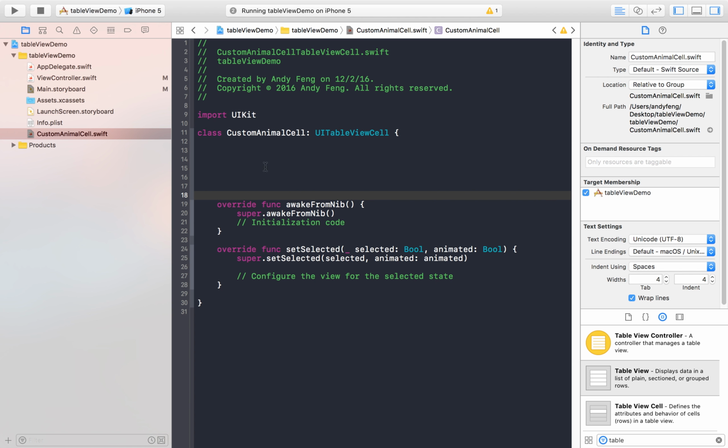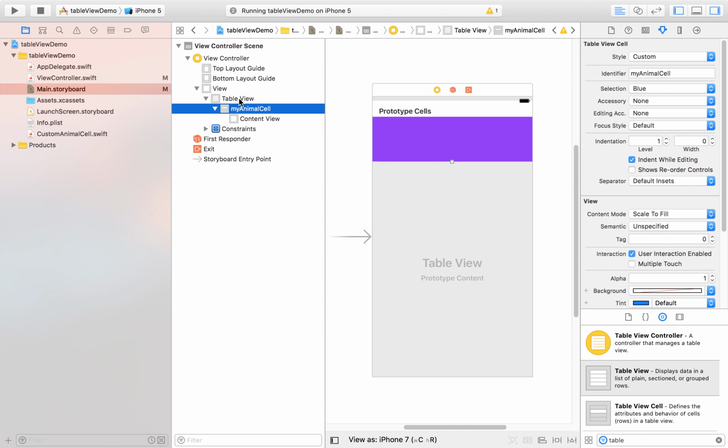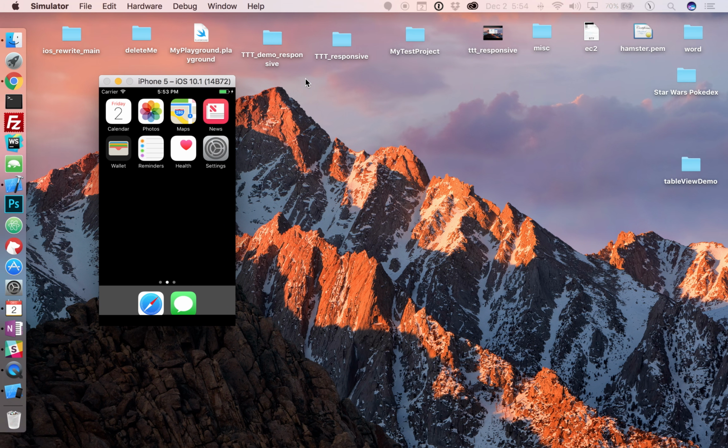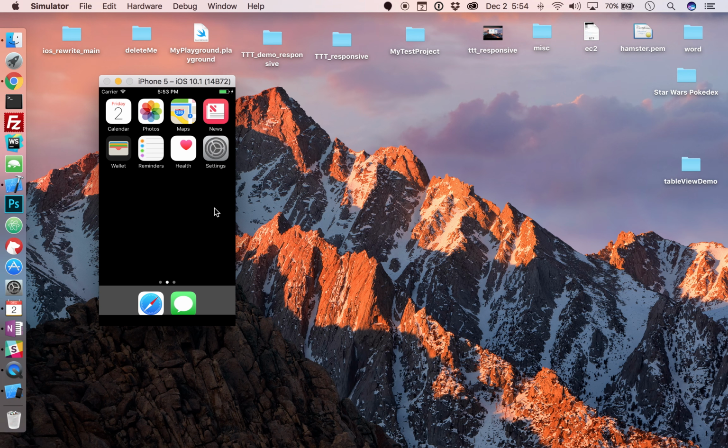Now that we have created this custom animal cell, make sure you hit Command S to save it. If you save it correctly and go back to the main storyboard, you should be able to see it in the drop-down. When you select the table view cell, in the Identity inspector, it says custom class. Right now it is a UI table view cell. I want to change it to CustomAnimalCell, and it should be in that drop-down once you have created it in your code. So enter. Oh my god, did Xcode crash? Oh no, this guy's done. Okay.